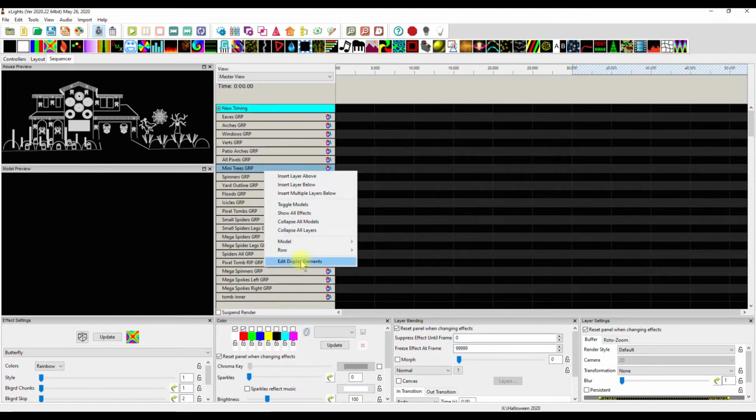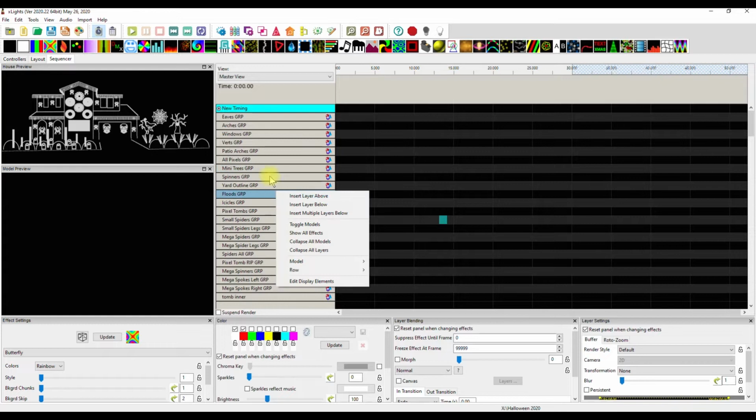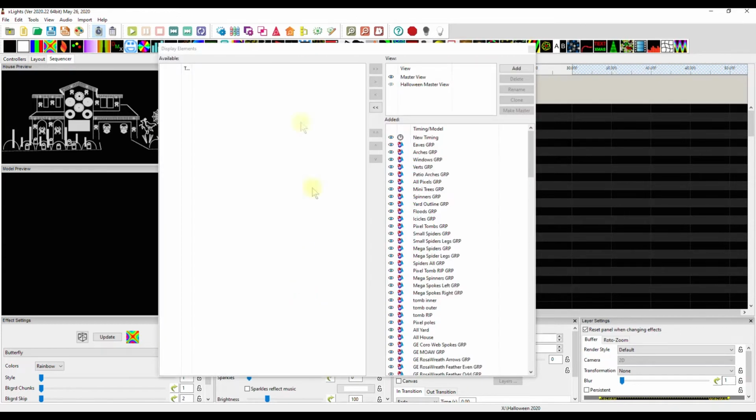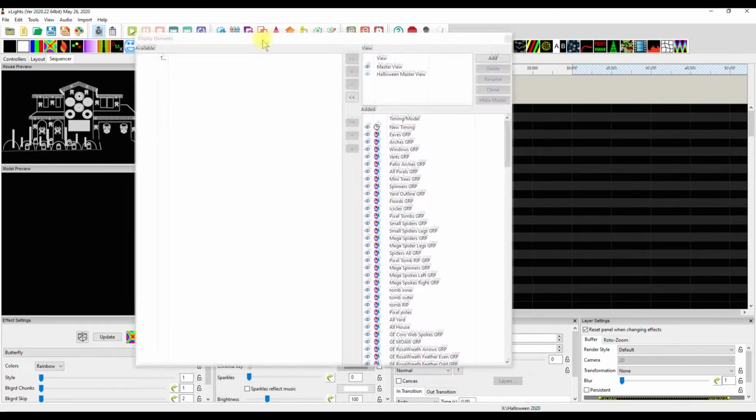So we go to our Edit Display Elements. There are two ways of getting here. You can click on this button up here that says Display Elements, or you can right click on any of these words that define your models and click Edit Display Elements. And you'll see here, oh, it's docked. Hold down the control key quick so it doesn't dock.